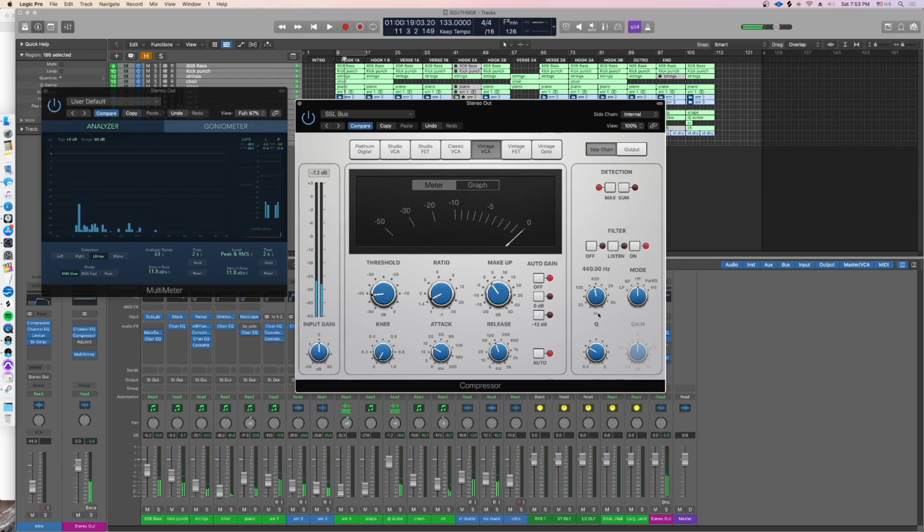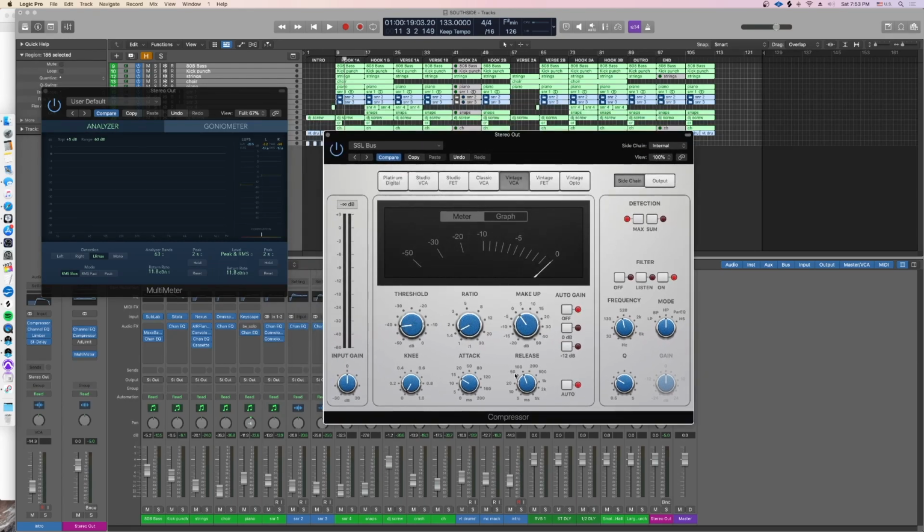So I got this set up with a sidechain of a high pass filter. So everything above 440 Hertz, that's what's gonna start compressing. And I'm using the Vintage VCA, which is modeled after the SSL bus compressor. These are the settings that I'm using.